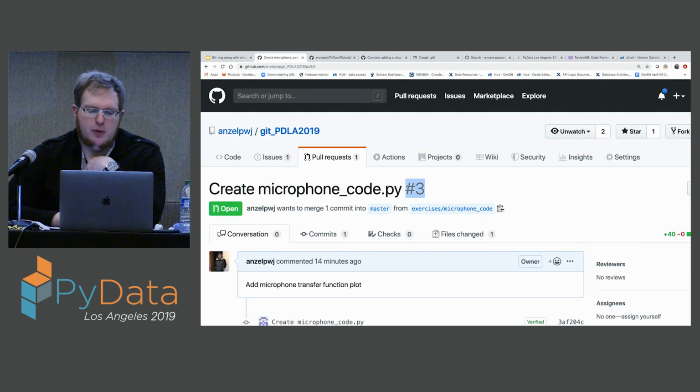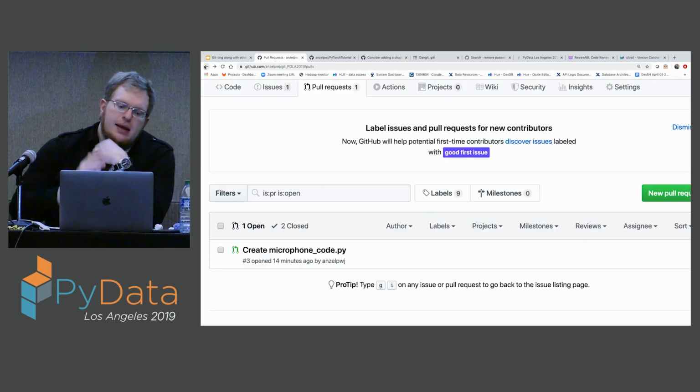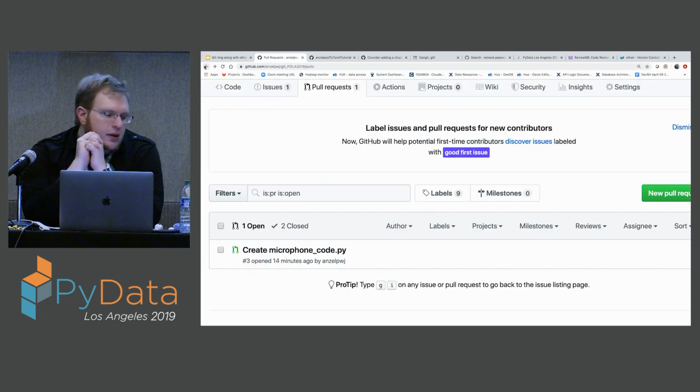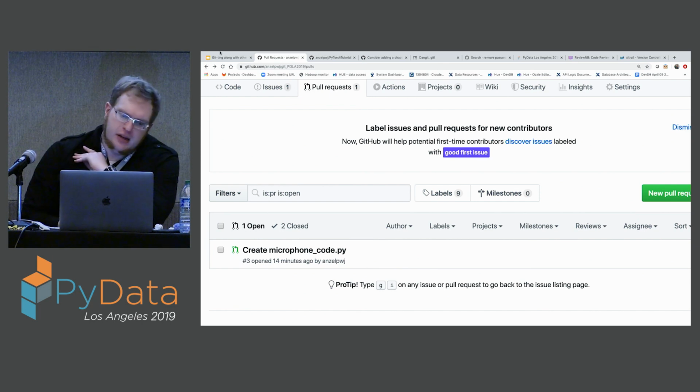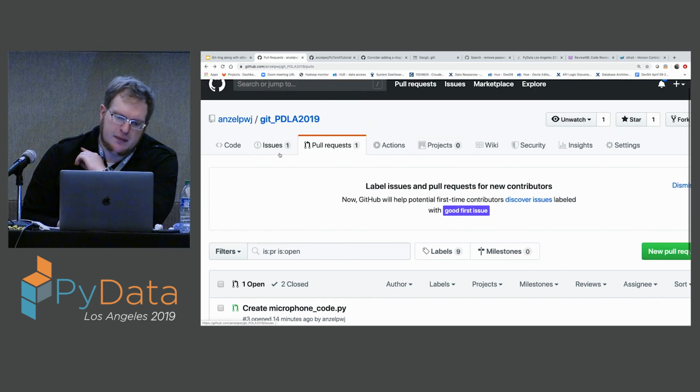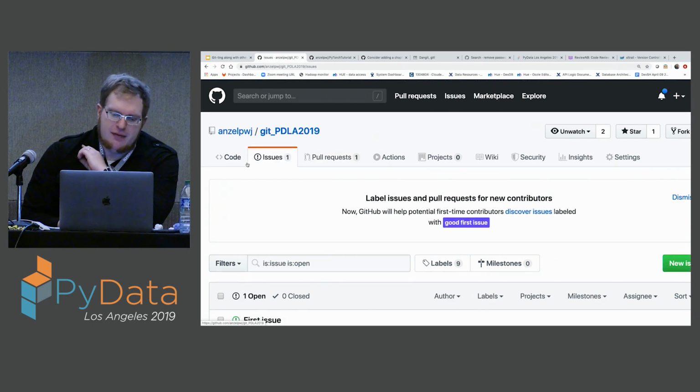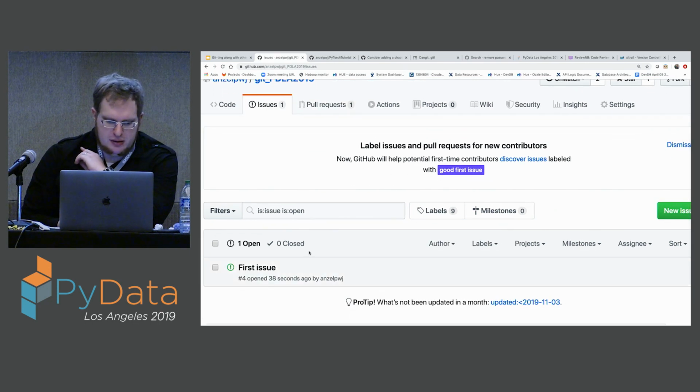So we have pull request number 3. In GitHub, issues and pull requests share the same numbering system. So as you add issues and pull requests, you go 1, 2, 3, 4, 5, 6, 7, 8, 9, 10. It's a little bit different in GitLab and Bitbucket. But I have issue number 4 here.